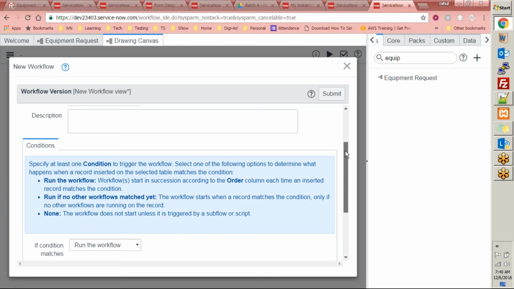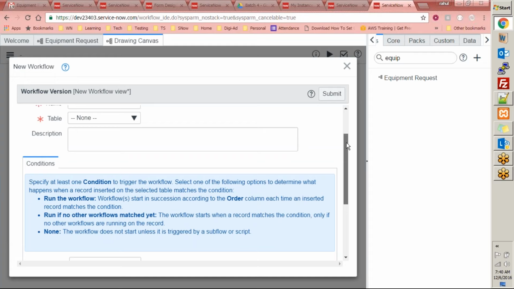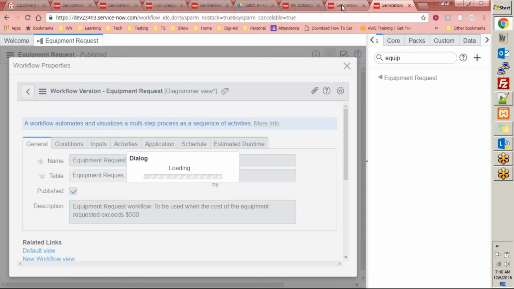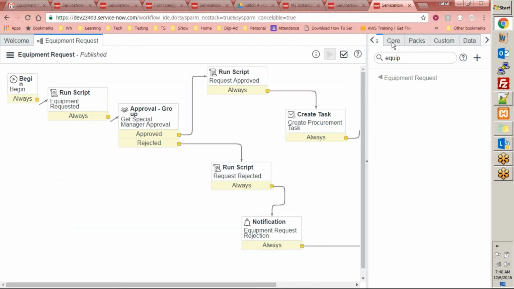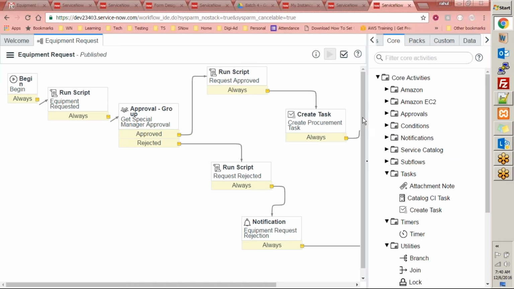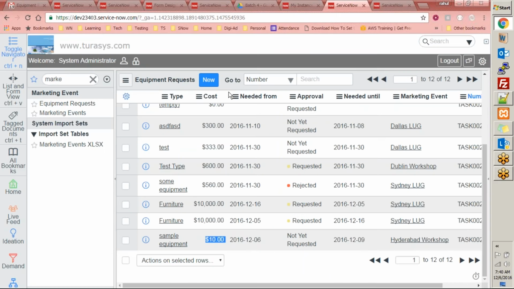Okay. And then we can handle the condition inside the workflow. So then, if you want to, from the core activities, you can do conditional checks: If, switch, wait for WF event, etc. But it's always good to have the top level validation done first, and then do intermediate level validations using the activities, etc.